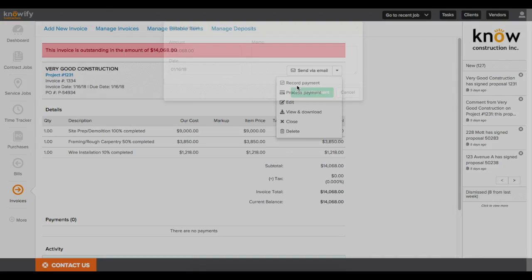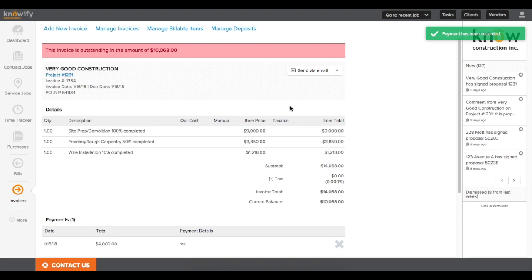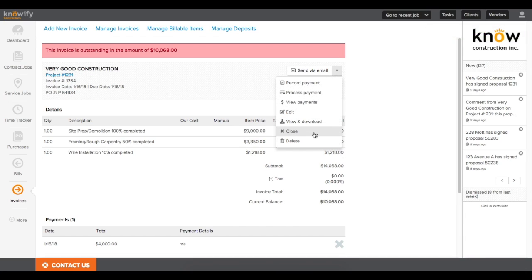This is where I can record payment. In the top right corner there's a drop down. This will pull up a window where I just write in how much the client has paid so far, so you can actually record a partial payment if necessary. And just like we saw in our bill screen, I could drop this down and see other actions to perform on the invoice, like editing, closing. View and download will just give us a copy of the document in a PDF.